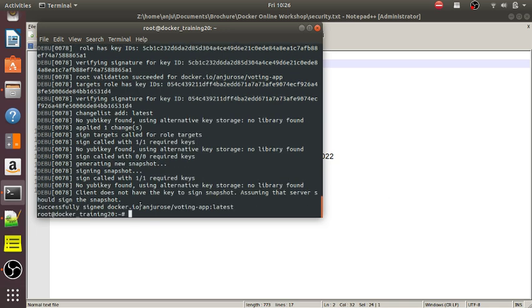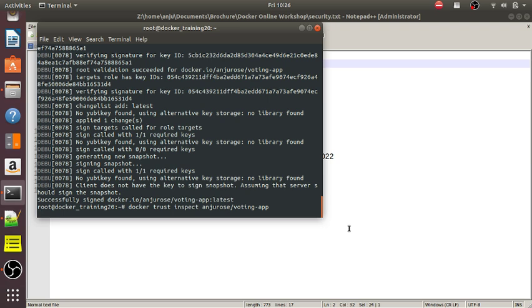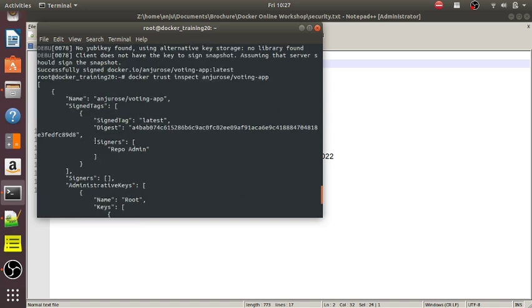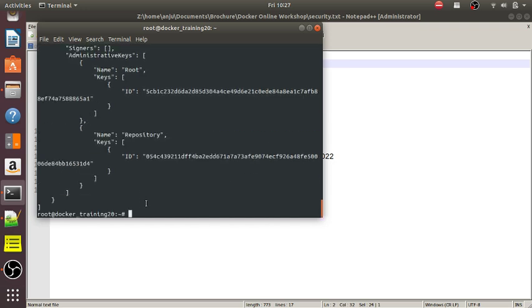So now I have signed the voting app image, and let's see if it is signed. Docker trust inspect, Anju Rose voting app. It will take some time to show the details of the signers, the repository admin. So this is a signed image you have pushed into the Docker Hub.